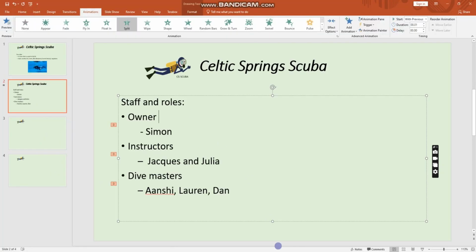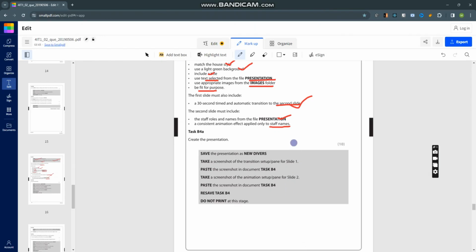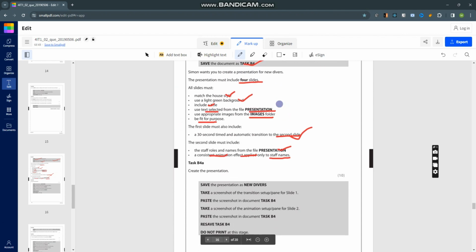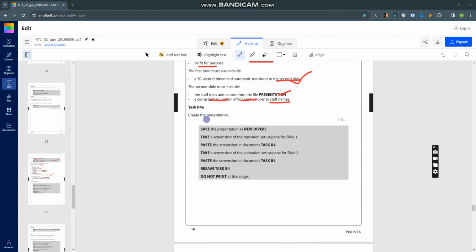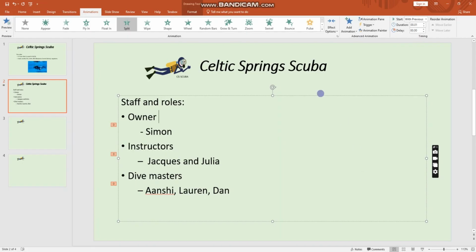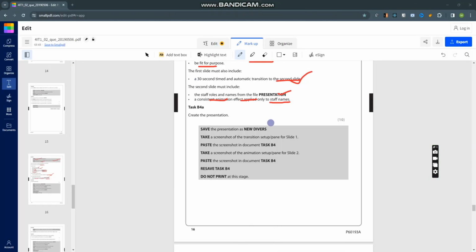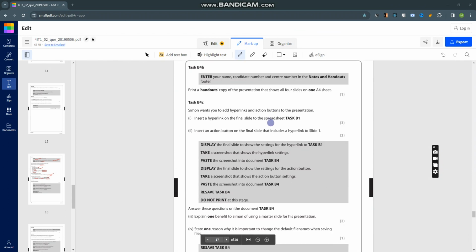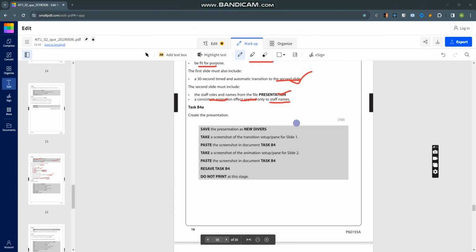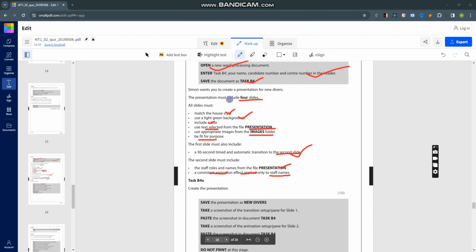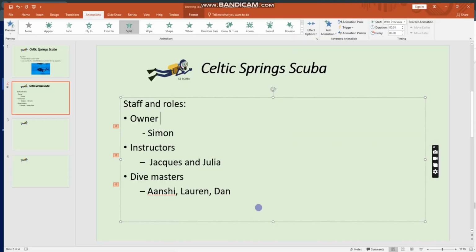Now move to the next question, what they are asking. So we already put the consistent animation effect applied only on the staff name, this one is also done. Now create the presentation for task B4A. Save the presentation as new driver, that means we have to save the presentation. This is our presentation, but we need to add the other two slides as well, because they are saying that there will be a fourth slide. You have already created two.